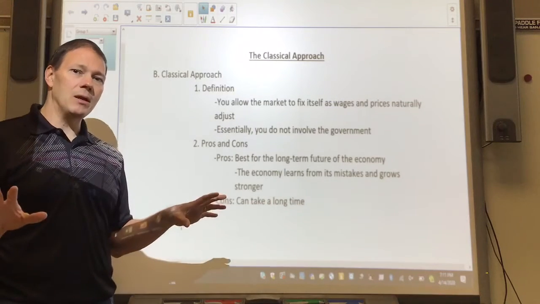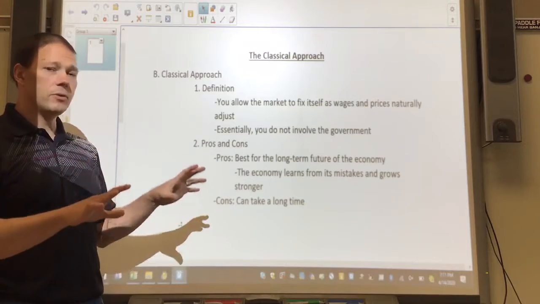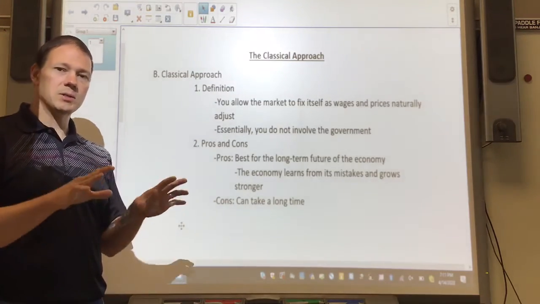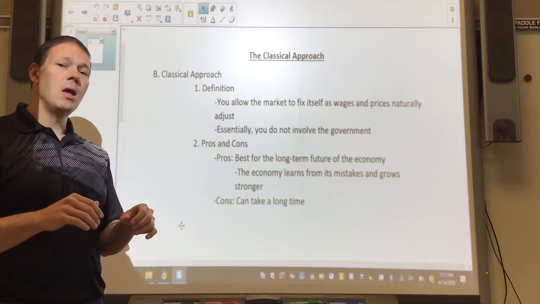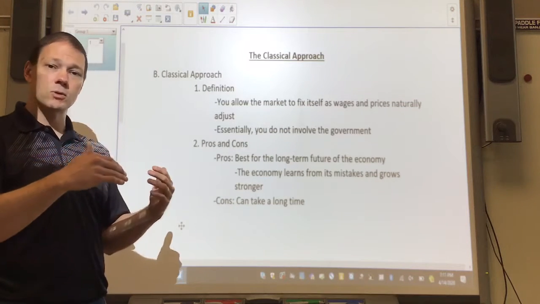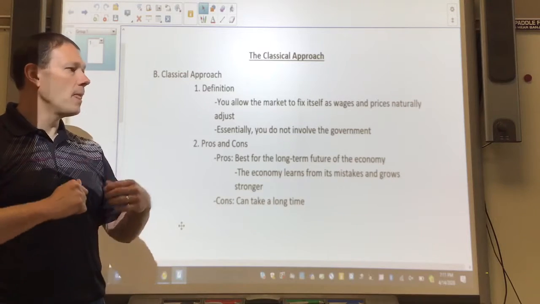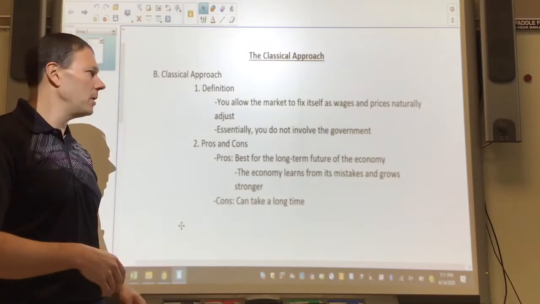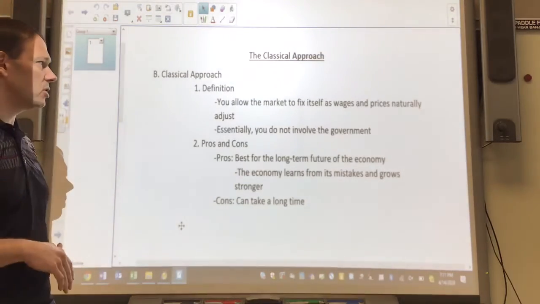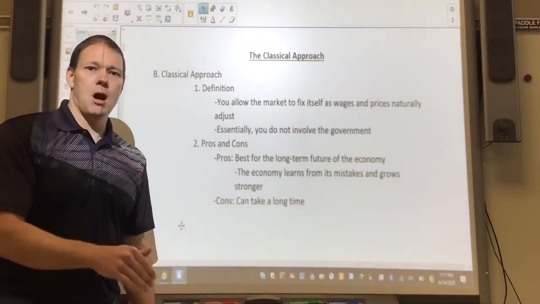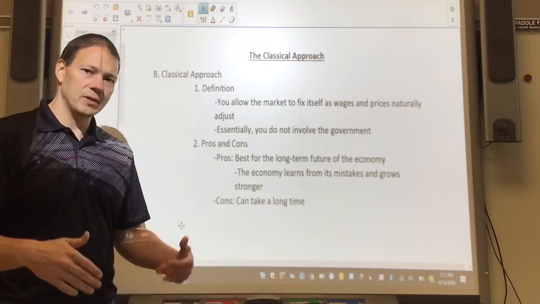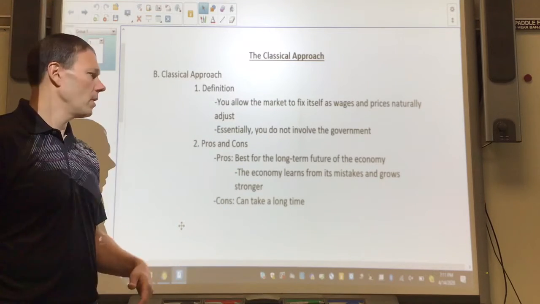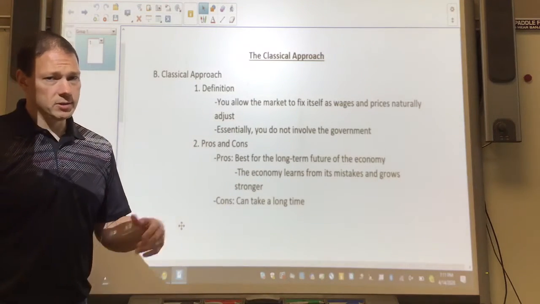You let the economy fix itself, primarily through the process of prices and wages adjusting. Okay, as prices and wages adjust in the economy, unemployment is either going to rise or lower, depending on what's happening in the economy. Prices are going to go up or down so that people can either buy more or buy less, or whatever the case may be. Prices and wages naturally adjust, and that fixes the economy on its own. In other words, the economy kind of fixes itself. All right, so you do not involve the government. That's the classical approach. Now, real quick, the pros and cons, there's pretty much one of each.